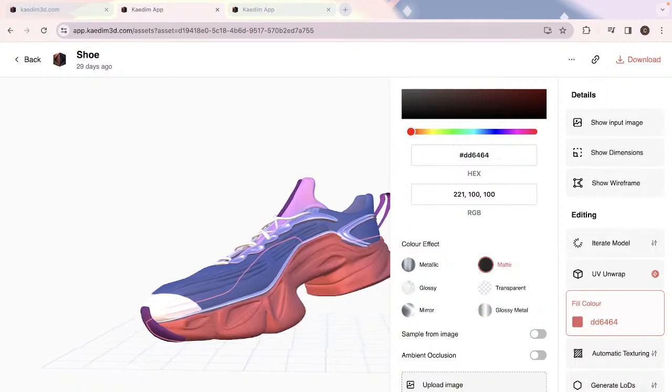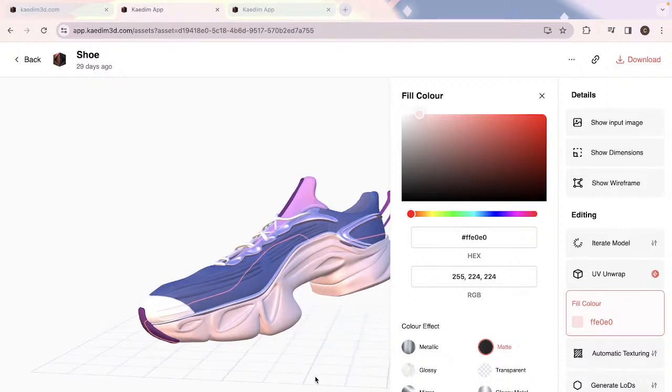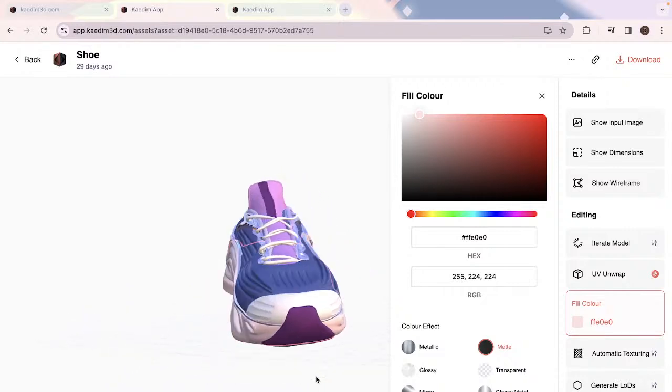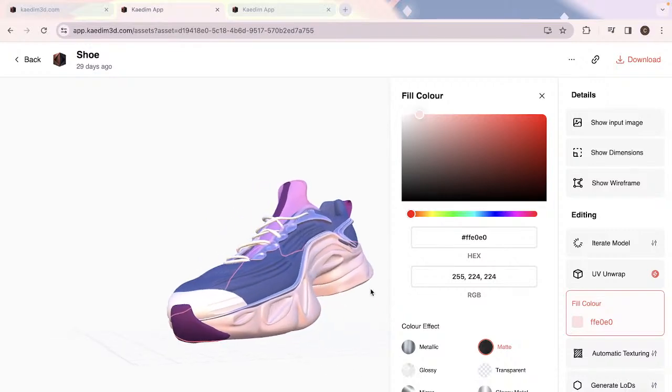So once you've saved that and download your model, you'll be able to either download the textured OBJ or the FBX, and the color will be downloaded along with your model. And once you import that into another program like Blender, you'll be able to see the colors attached to your model.